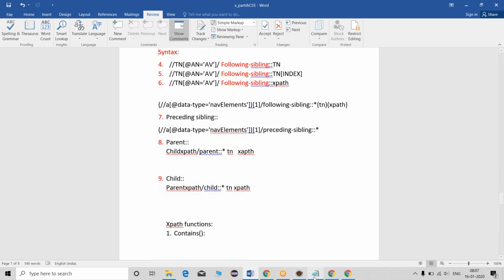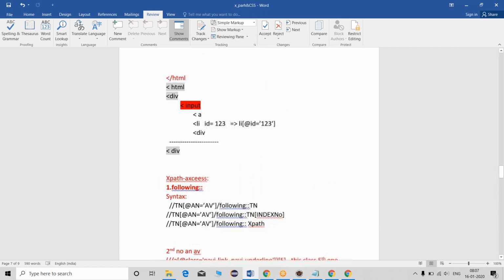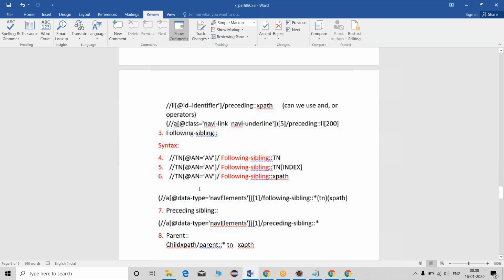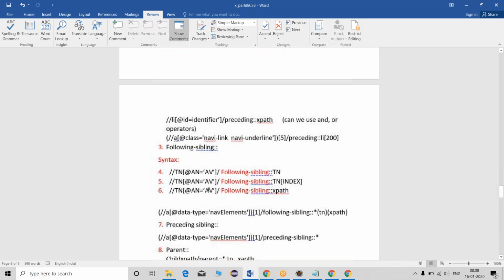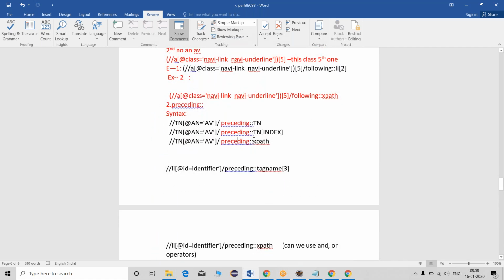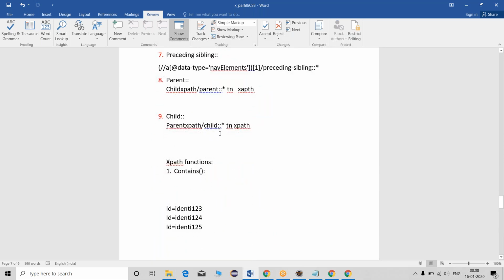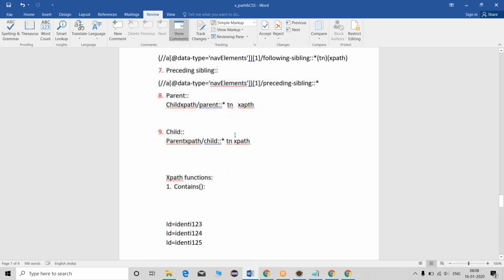And preceding sibling. Let's consider in this example, I want to perform an action on A, and you can identify this A by using preceding sibling. For which one is it preceding, team? For li, it is a preceding. Now, if you want to perform an action on A, go for the keyword called preceding sibling. This one, preceding sibling, following sibling.